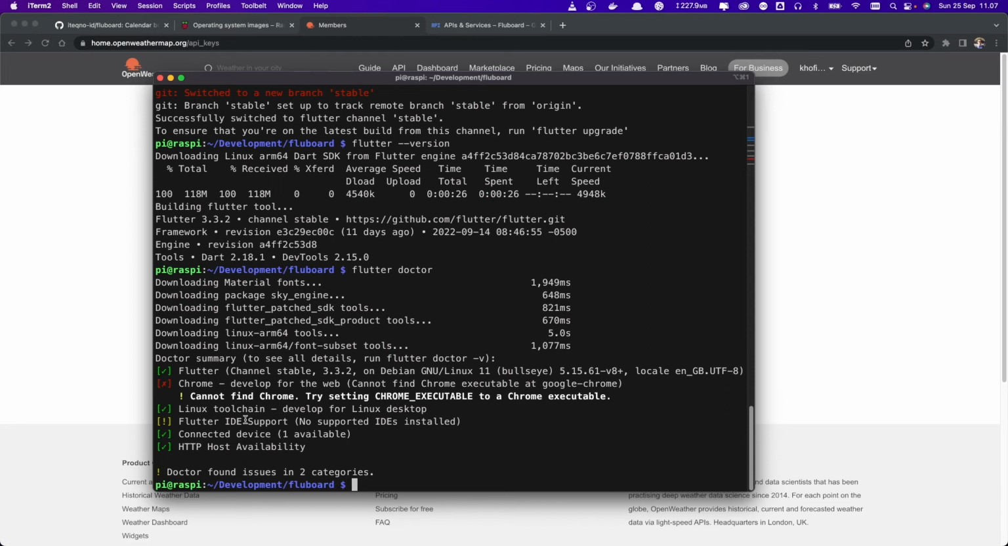Flutter IDE support. We do not need the Flutter IDE because we will not edit or develop or write the Flutter application in Raspberry Pi. We just want to build the source within Raspberry Pi. Okay, all good. I think all good. Yeah, we can try to build the application.